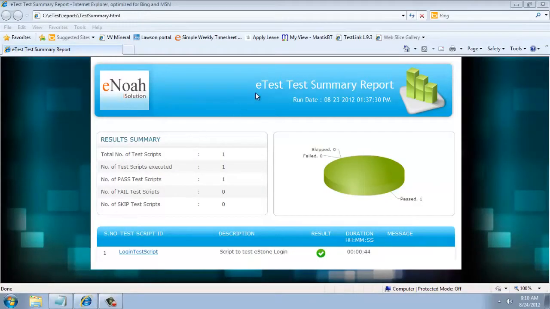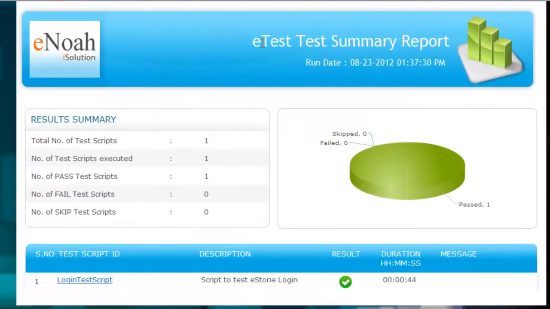The summary report will be opened once the execution is done. The test summary report contains the details of all the test scripts in the test plan which is selected for execution, and their respective results. The result summary in the eTest summary report will give details of the total number of test scripts, the number of test scripts executed, the number of test scripts passed, failed and skipped.